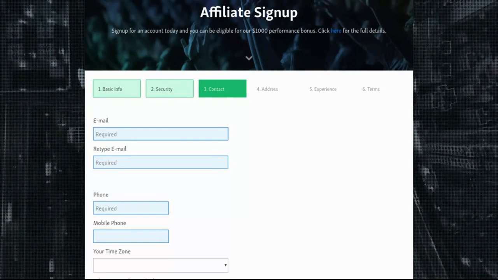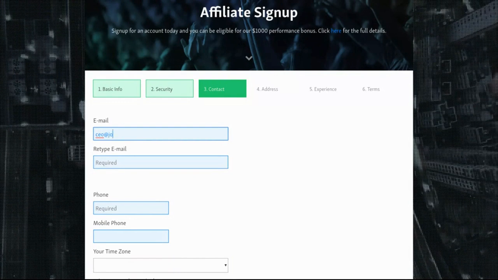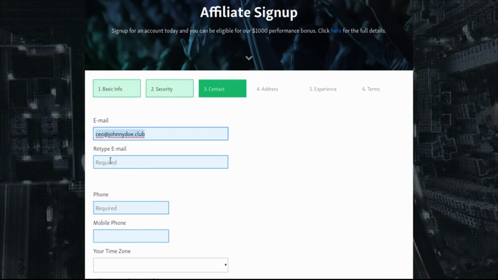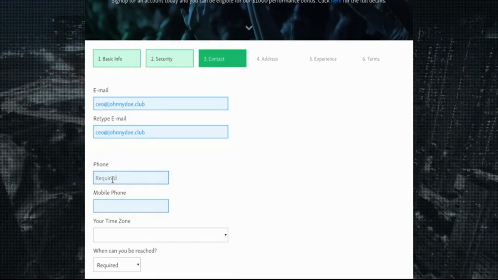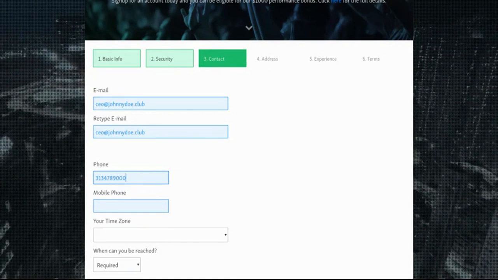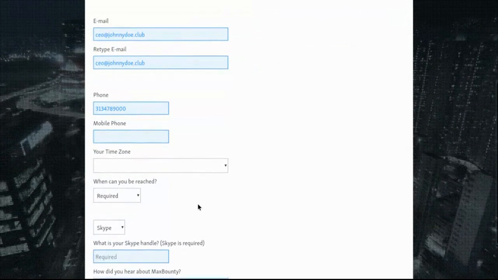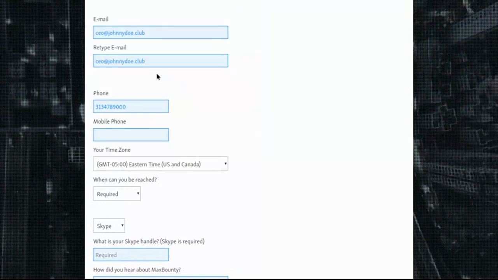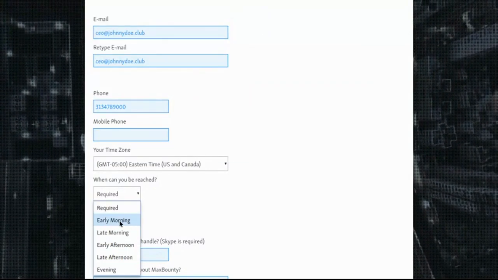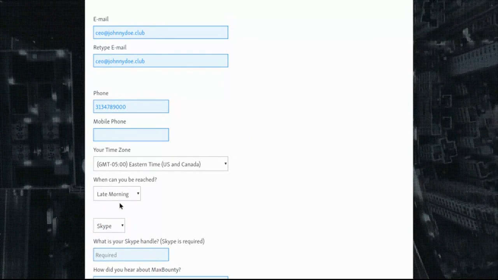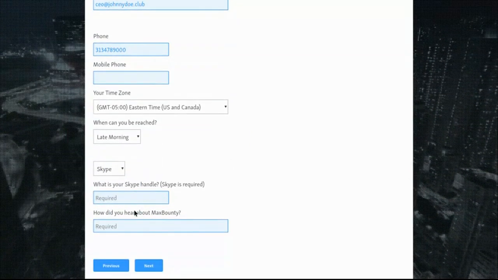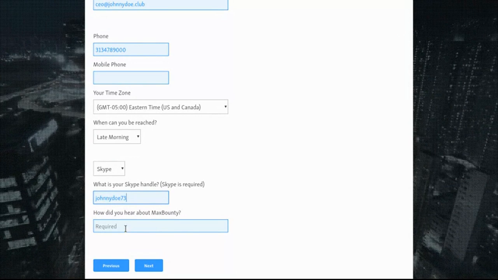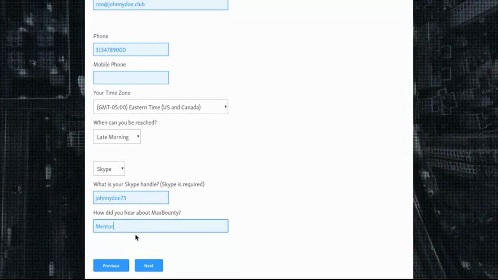Got your private email, things like that. Of course, you'll just enter that right here. So for example, we did CEO at johnnydoe.club. You just retype it or copy and paste it, whatever you want to do. Of course, you want to submit your phone number. This is not my phone number, it's a made up one. You don't have to do that second one. Time zone, of course, select whatever time zone you're in. I am in Eastern time. Time you could be reached: I normally always do late morning or early morning, whichever one you normally get up at or can accept a call. Definitely create a Skype account, Johnny Doe 73. How'd you hear about Maxbounty? I always put mentor. And then from there you can hit next.